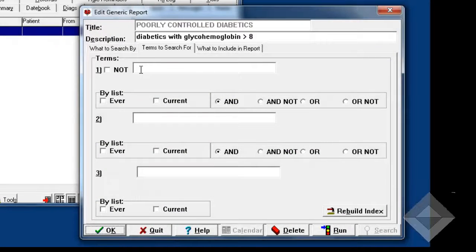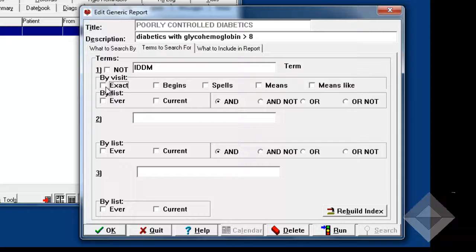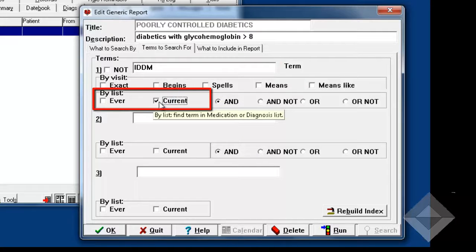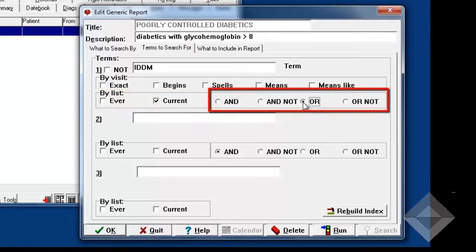Here you can type in medications and diagnoses and join them together. For the first term, enter IDDM and specify that you wish to look for it by list, which means that it will look through the diagnosis editor, and check Current to indicate you only want patients who currently have this diagnosis. Then choose OR to combine it with the next term.